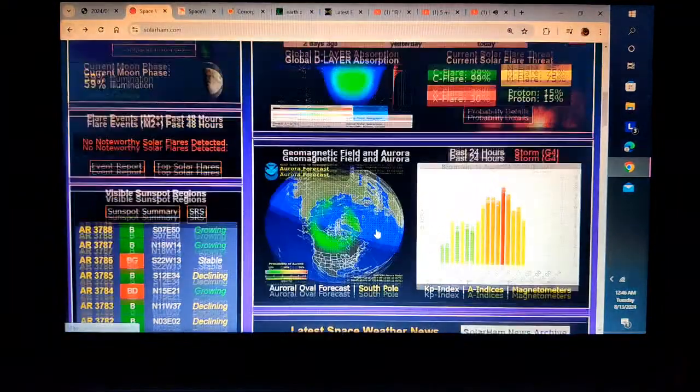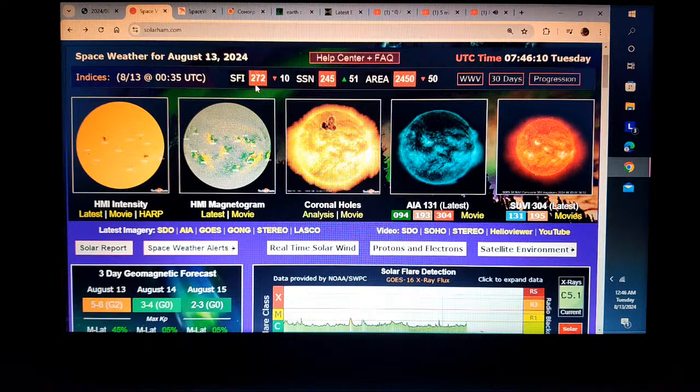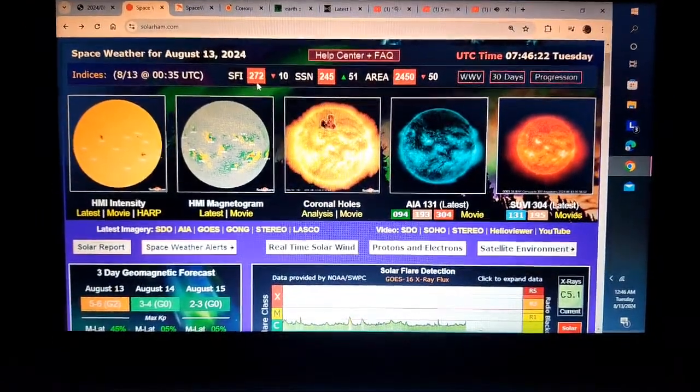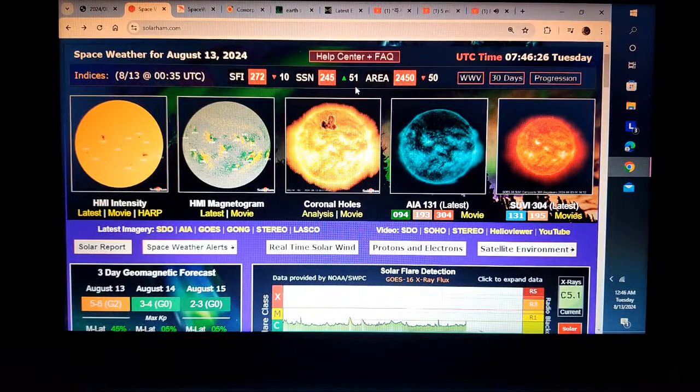Now let's back up a little bit. Our solar flux index is at 272. It came down 10 points, thankfully. It was up above 300. That was insane. We saw it at 336. I thought the sun was going to pop. Meanwhile, our sunspot number count is climbing again. We're up 51 more spots, up to 245.